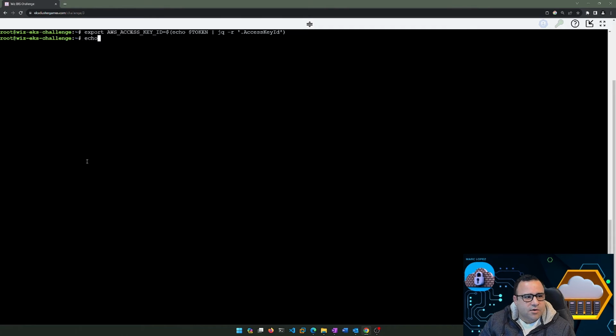So let me echo out my access key ID, right? And it should be that value, which it is. So we're going to repeat the same thing here using jq for our secret access key. Right, so let's just clean up this command line a little bit.